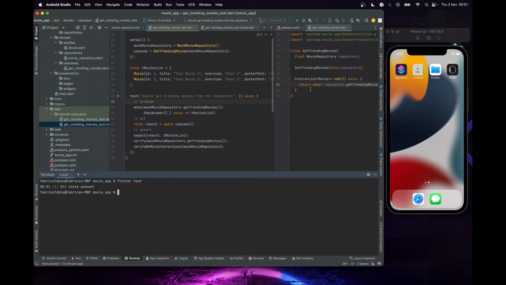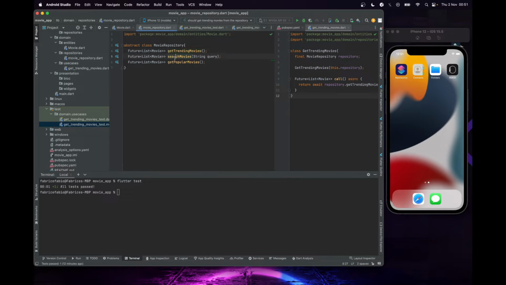It means that our use cases are working pretty well, and now we are going to implement search movie and get popular movie, because there are two functions we didn't add yet. If you want, we can just pause this video, try to implement it and press play to see if you are doing as great as me, or let's just continue and add these two functions.